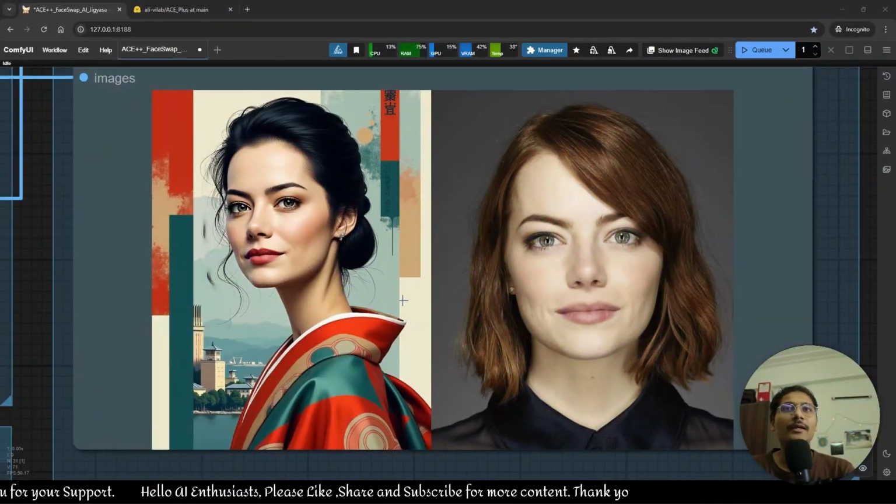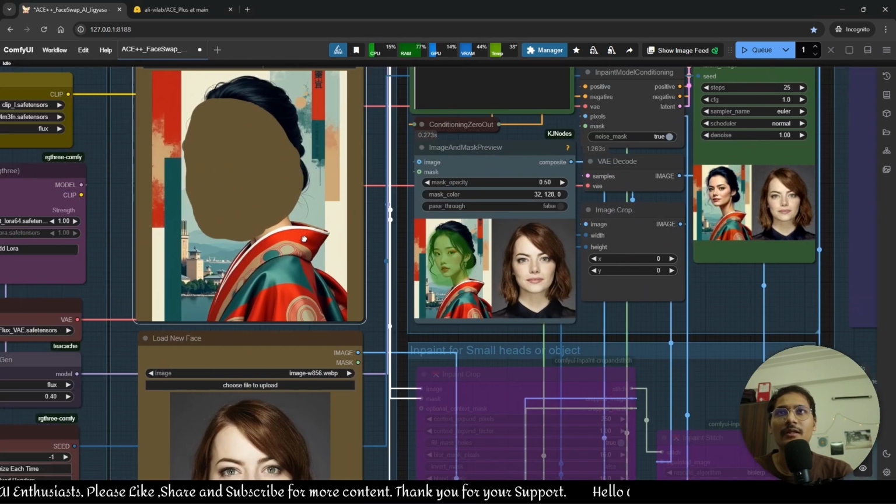This looks great, right? See the similarities. Again, it's still not the same. If you have seen my last PULID 2 video, the face is very dominant, very prominent there after using PULID 2. But this is okay, right? Let's go with another one.